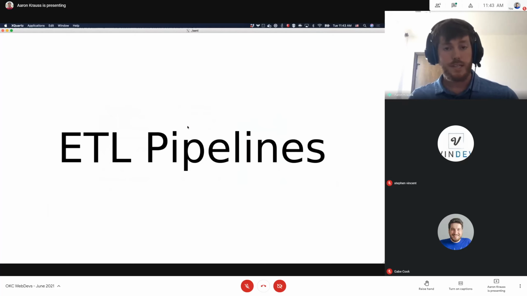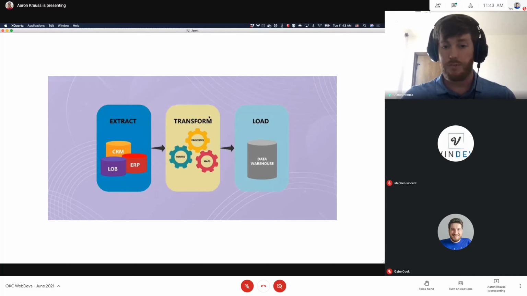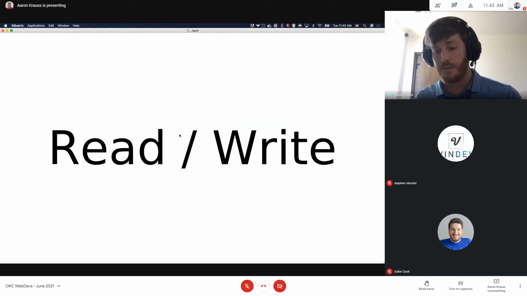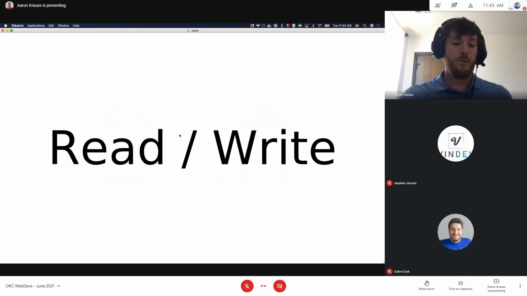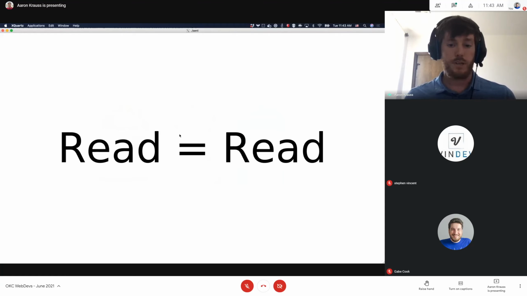So you've probably heard the phrase ETL pipelines before. That just refers to this right here. It's a workflow of data. This is just a pipeline. With any sort of data, doesn't matter if it's ETL or whatever you're doing, you can only do two things with it. You can read data or you can write data. Reading data is pretty simple. There's not really any other way to read data besides just to get the data.